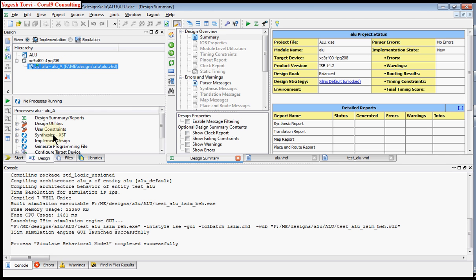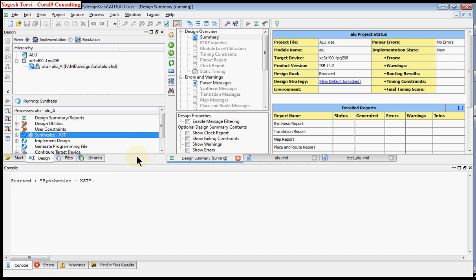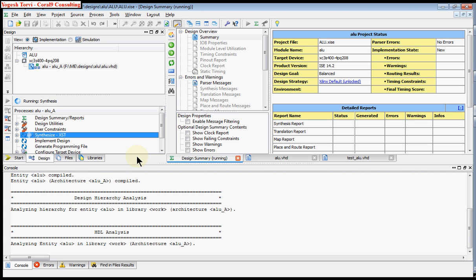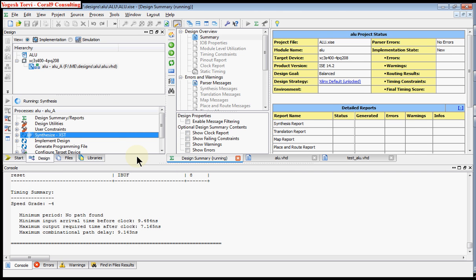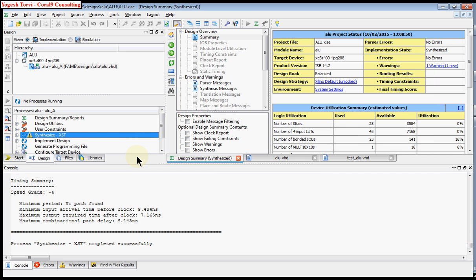The first step is synthesize. I right click on this and say run. I'm going to synthesize my design. The synthesis process will convert my VHDL design to a netlist. So let's wait till the synthesis part is over. In the right side top corner, this is where you see the design summary. Implementation current state is synthesized design, no errors. Looks good.